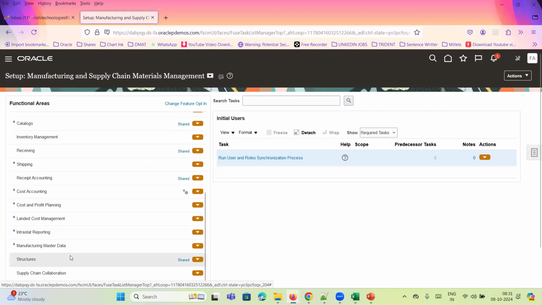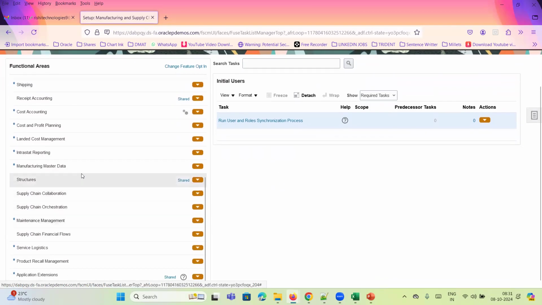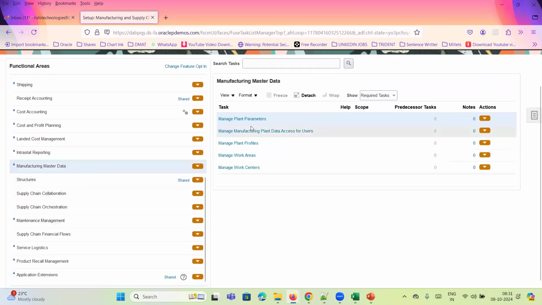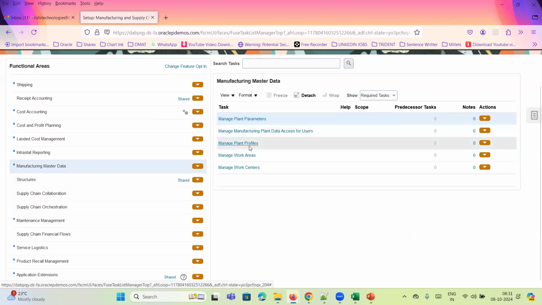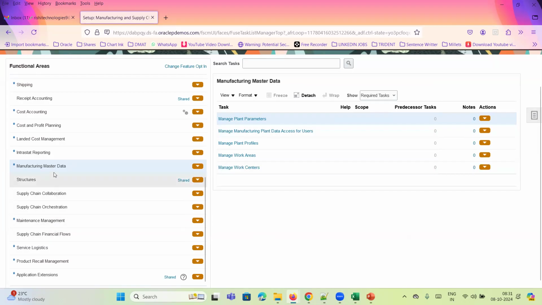Just go to manufacturing. Not only manufacturing, any module. Just follow the steps. First, you have to configure the plant. After configuring your plant, then you can do other setups. You can follow in the same sequence. All the steps are available in sequence in the Fusion application. But in EBS, it's not like that.